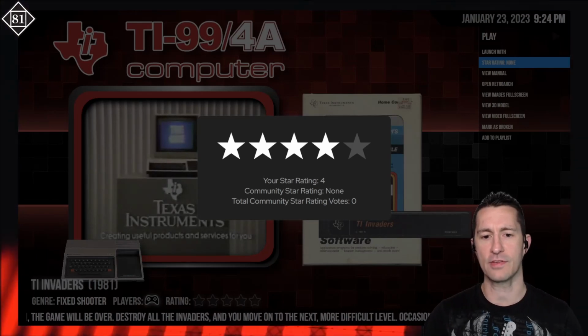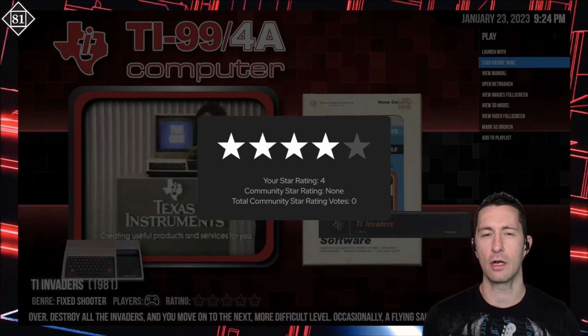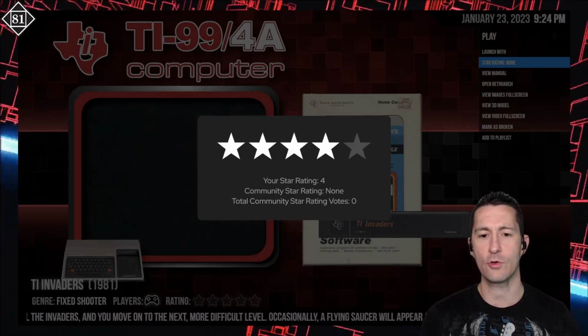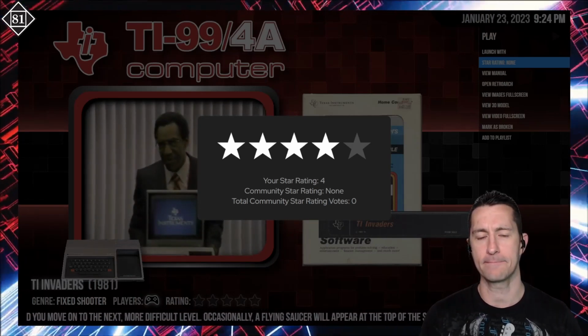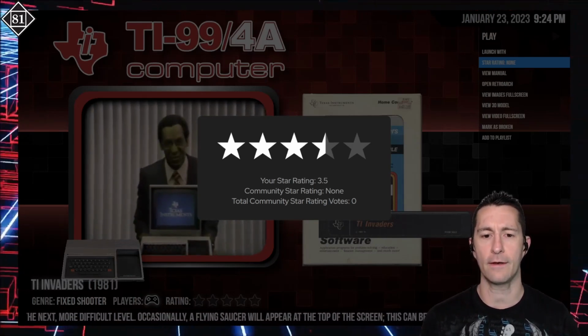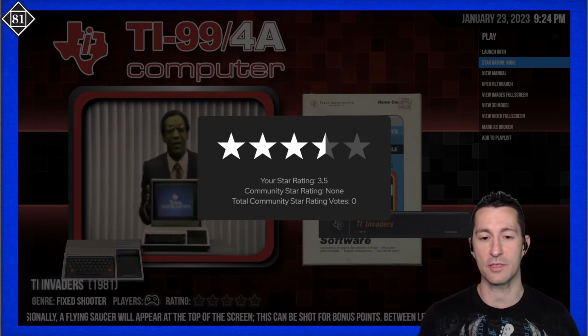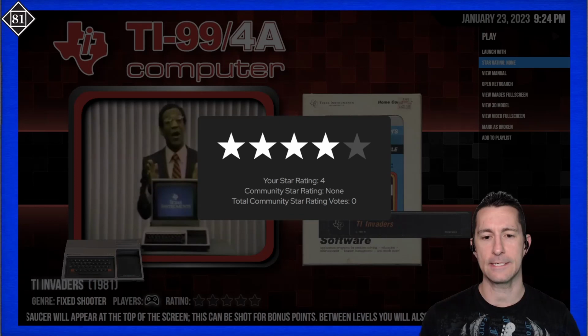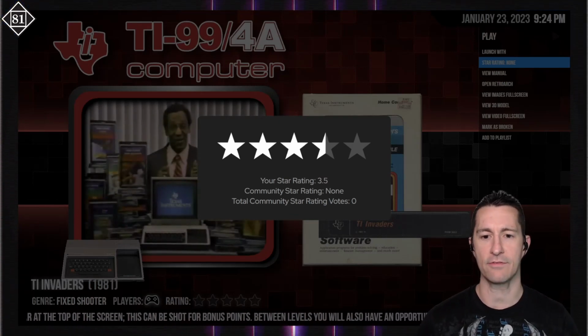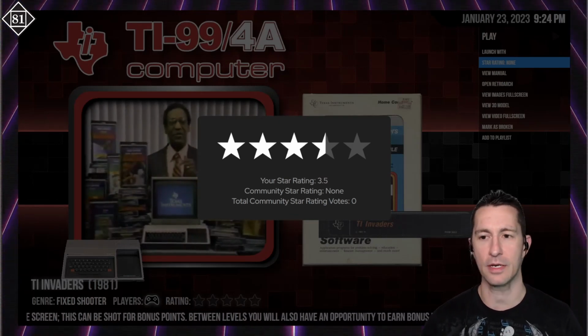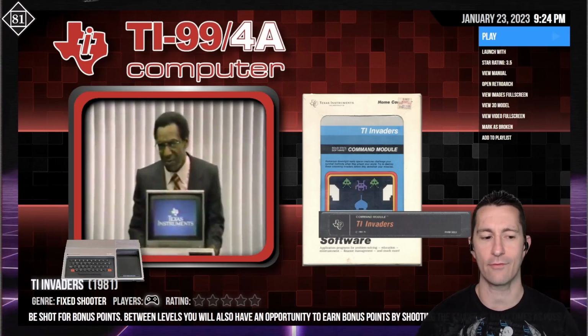Just bear in mind that we've seen Space Invaders on different consoles, but that version's pretty good. So it's above average for other games we've seen for the time. It's using an easy formula. We've seen this before. So I'm going to go with 3.5 stars for TI Invaders. It didn't have a lot of options, but it's still slightly above average.